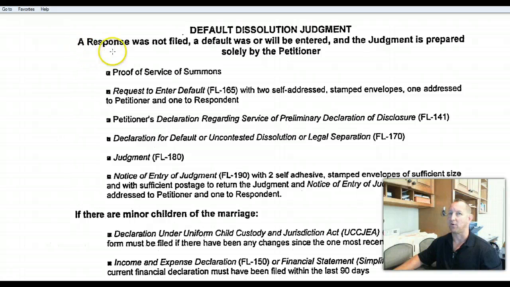And again, it says here at the top of the form, a response was not filed, a default was or will be entered, and the judgment is prepared solely by the petitioner. So this is a case where the respondent, the other party, is not involved in the divorce process at all. What you're going to need to supply to the court is the proof of service of summons, the request to enter default, FL 165, and 2 self-addressed stamped envelopes, 1 to you and 1 to the other party. The petitioner's declaration regarding service of preliminary declaration of disclosure, that's the FL 141. Your declaration for default or uncontested divorce, your judgment form, and your notice of entry of judgment, FL 190.